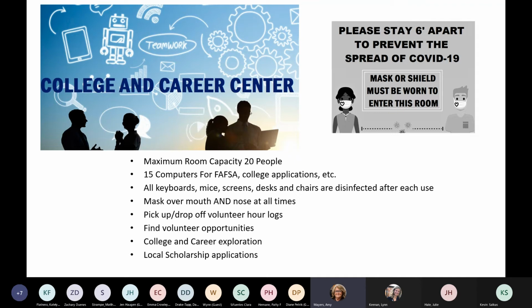My office is limited to 20 people at a time. We used to be able to get a lot more in, but not now. There are 15 computers to help fill out FAFSA or to do searches for colleges and that kind of thing. All keyboards, mice, screens, desks, and chairs are disinfected after each use. I've gone through quite a few bottles of disinfecting spray already. You must wear a mask over your mouth and your nose at all times.